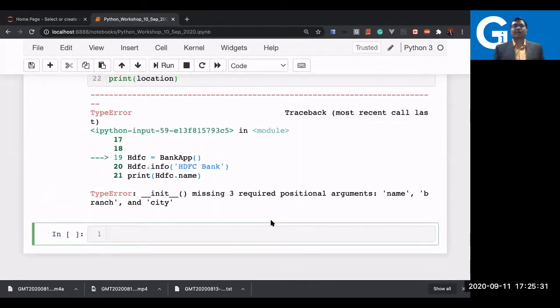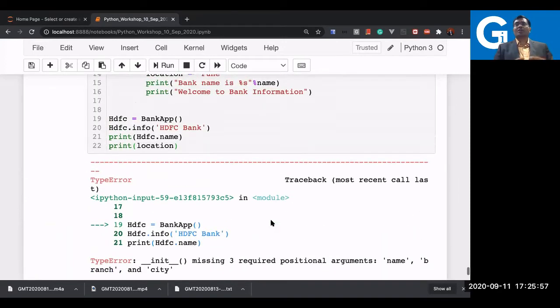What error do you see here? Type error. And in the type error, it says that init missing 3 required positional arguments. So it is giving us a hint that you need to pass the arguments, that is name, branch and city. See, Python is so interactive that it is telling you what to do also. You already pass the argument to the init, and you can see here, I don't need to call the init method. Automatically when you create an object, this init method gets called.